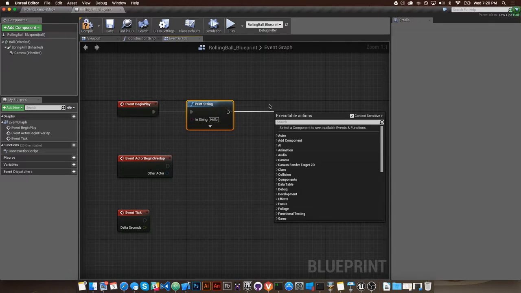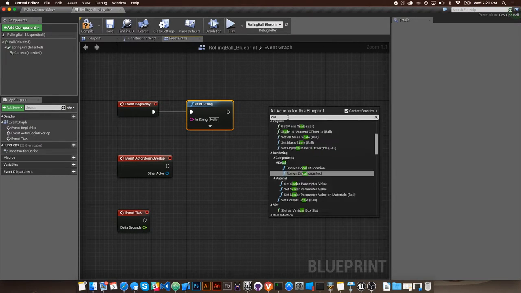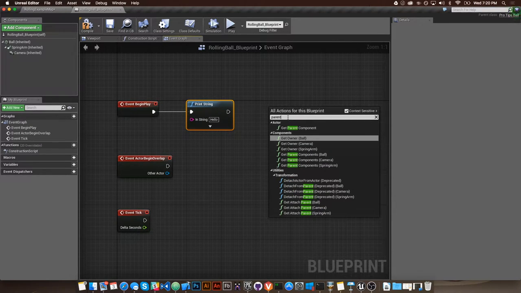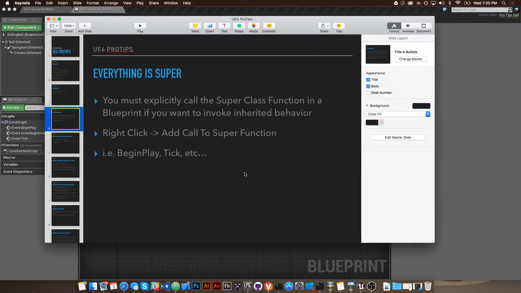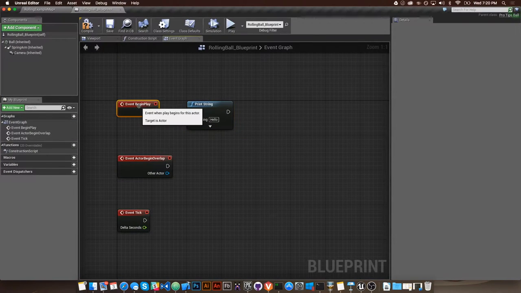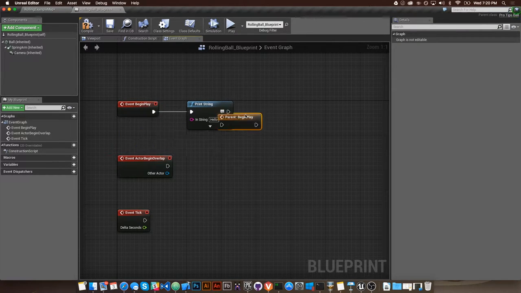Then if you come here, and I think you have to say, what the hell is it called? Call to super function. Add call to parent function. Yay. So now, when I execute, it'll print my string and then go back up to whoever its parent is and also execute whatever its chain is.